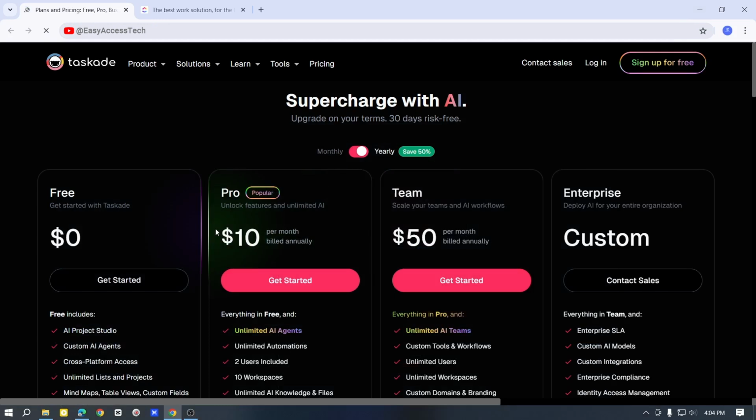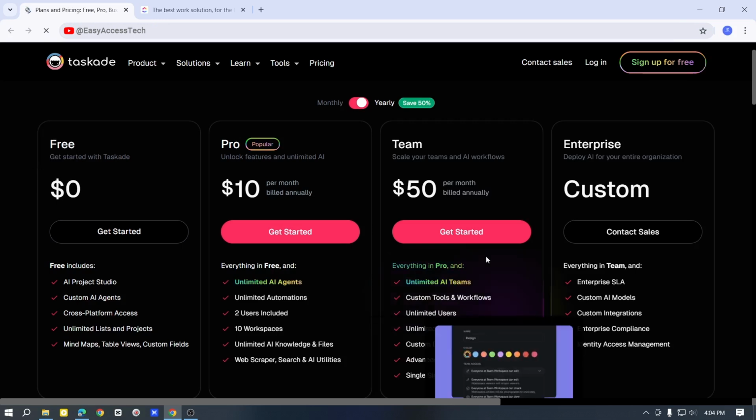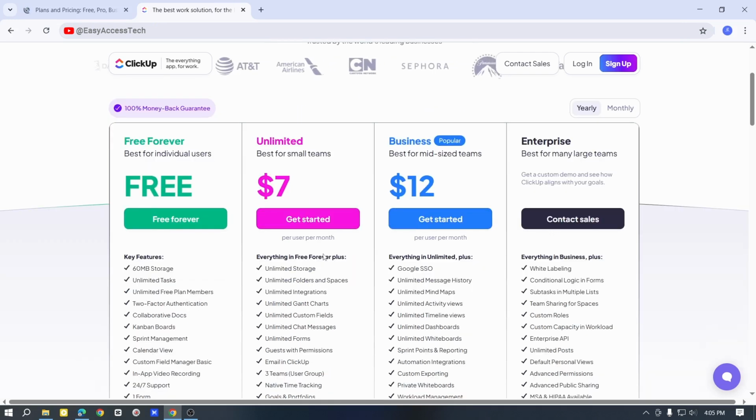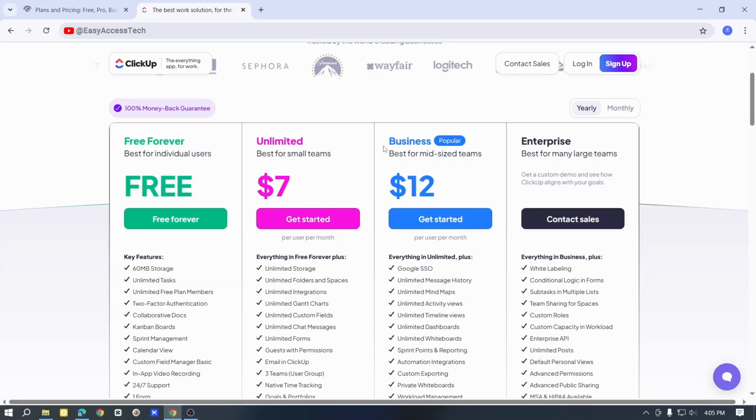Finally, let's talk about the pricing. Taskade has a free plan and the paid plans start at around $10 per month. On the other side, ClickUp also has a free plan, and its paid plans start at around $7 per month. But the advanced features can cost more. Now the verdict is Taskade is best if you want a lightweight, simple and affordable tool. On the other side, ClickUp can be best if you want a full project management system with advanced features.